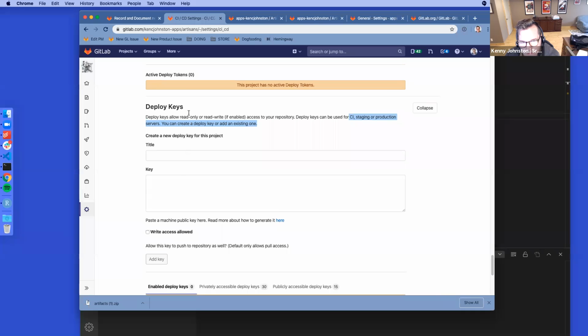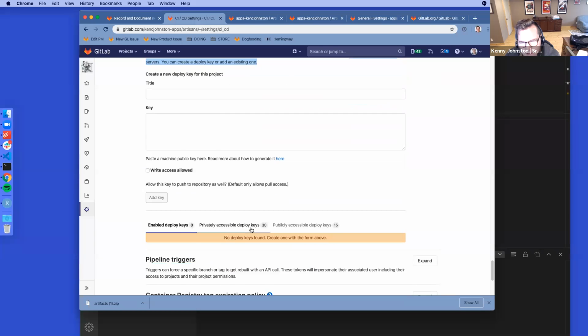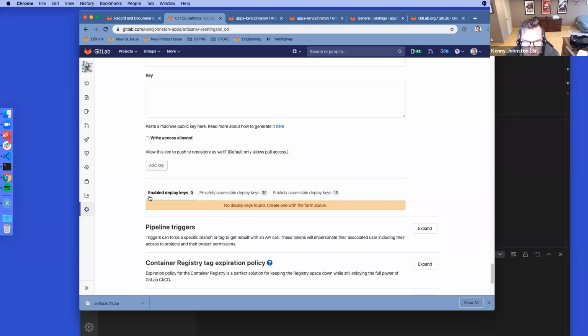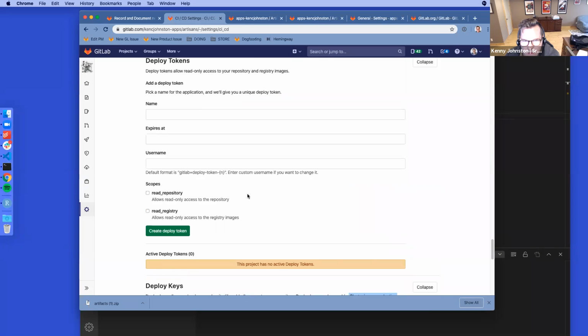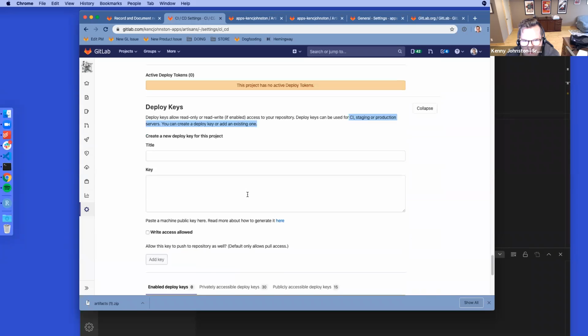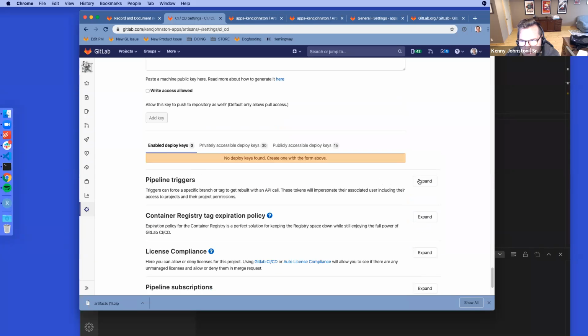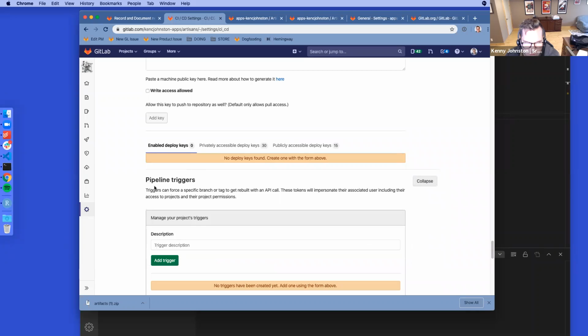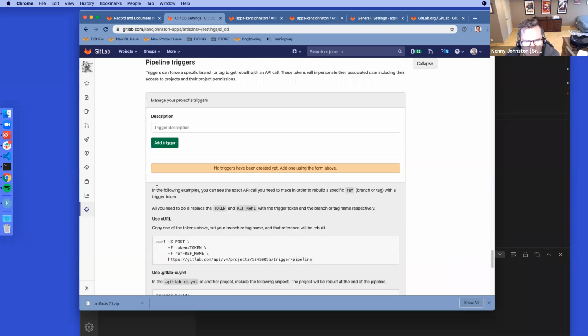I like that I have to have something extra to allow write access. I'm a little bit confused on what the difference between a deploy key and a deploy token are. Pipeline triggers. Triggers can force a specific branch or tag to get rebuilt with an API call. These tokens will impersonate their associated user, including their access to projects and project permissions.